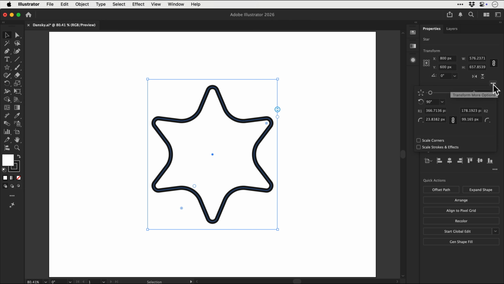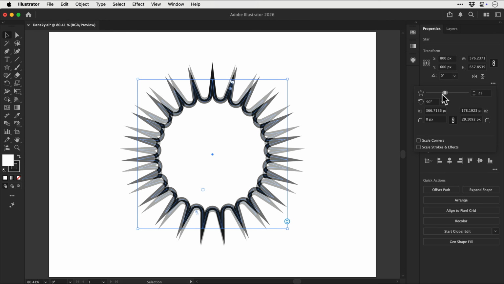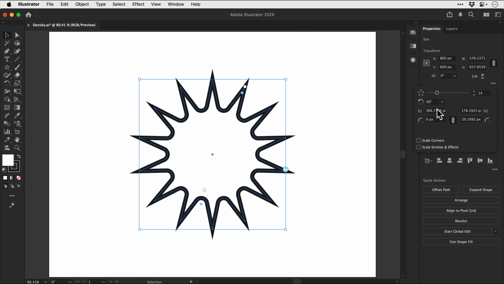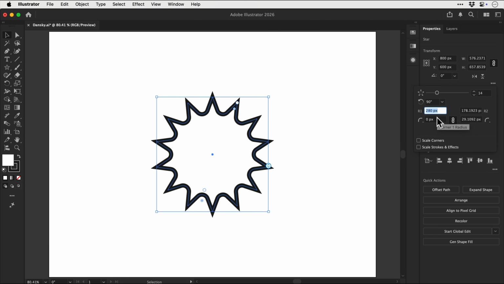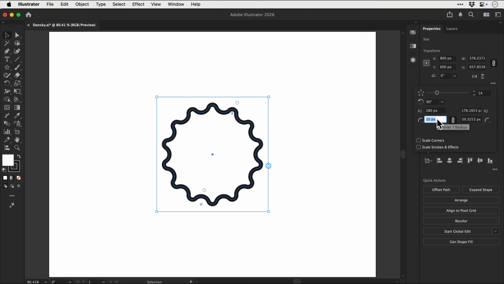And then if we go to the more options for the transform panel, we get a slider that we can use and a bunch of boxes as well. So if you do need any degree of mathematical precision, working from this panel may be a bit easier. Right, let's go and de-round off those corners.